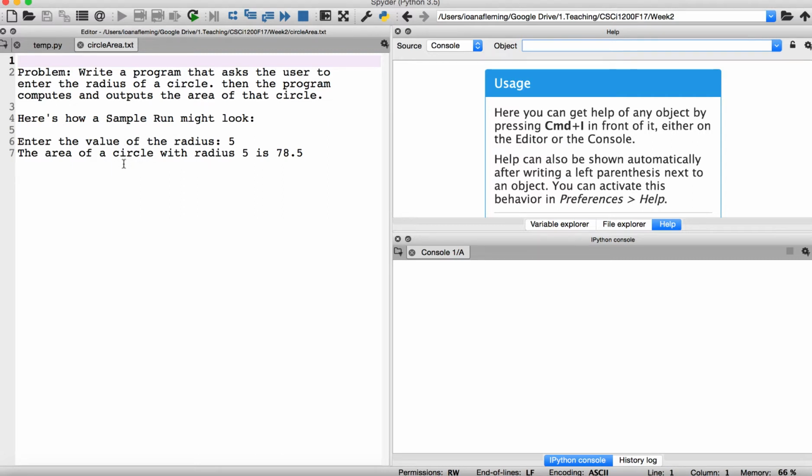So when we prompt the user for the radius, we're going to write "Enter the value of the radius", and when we output the value of the area, we're actually going to display both values. We're going to display "The area of a circle with radius", and here will be the value that the user entered, and then here will be our calculated value for the area.